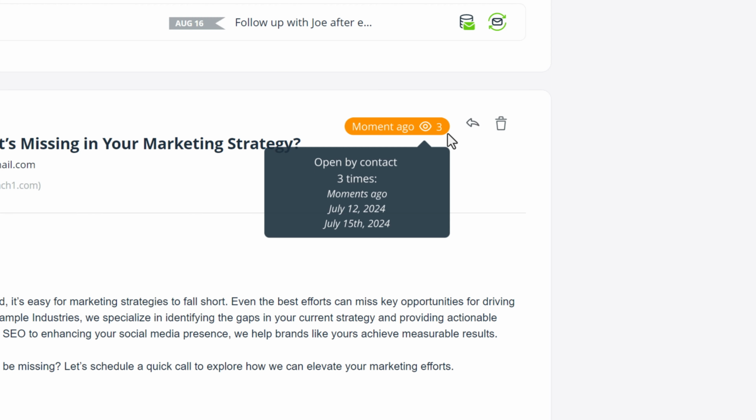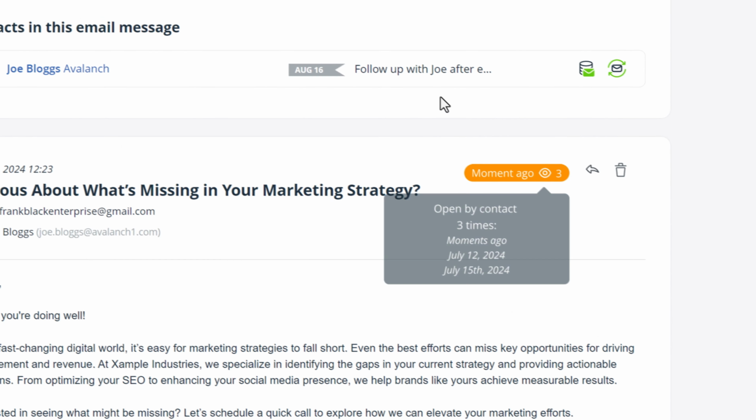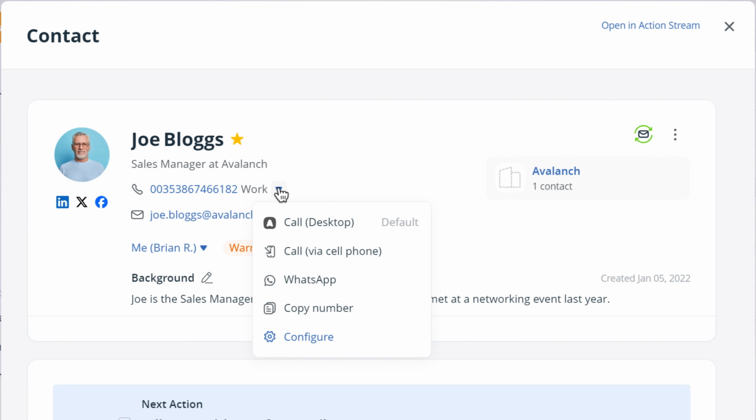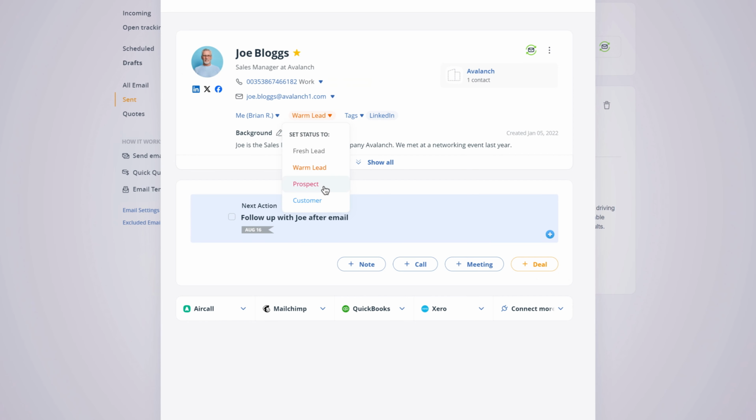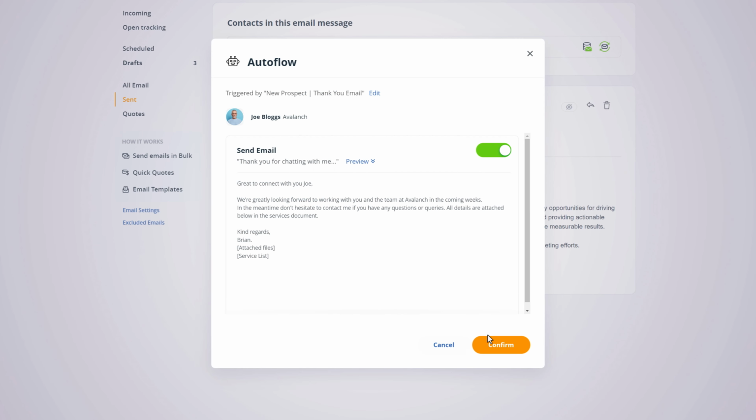If more than once, chances are you have a prospect who's very interested in your offer, so it's a perfect time to focus on this deal and pick up the phone. And once you finish the call, you can send them an automated thank you email with more info about the next steps. That's how you can have both email tracking and automation working together.